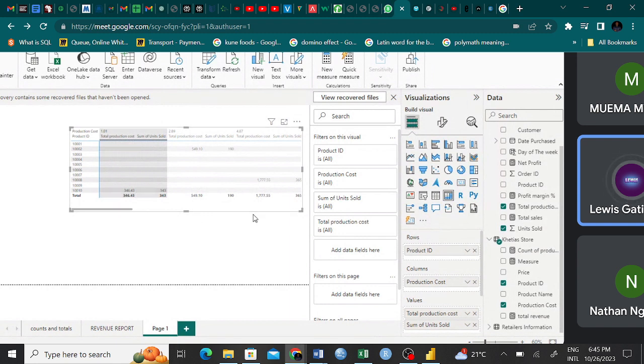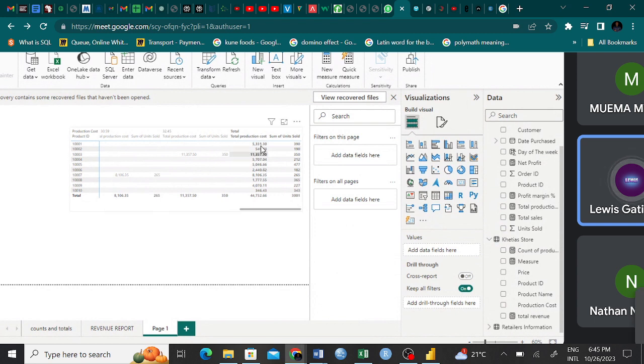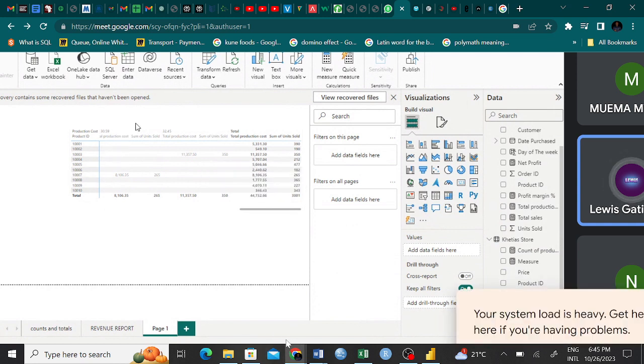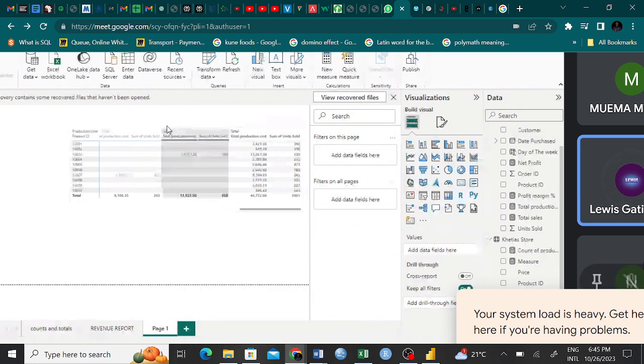So that is my thinking about that. Also, after doing all that, you see at the far end, it's giving you the total production cost of each product ID, arranged by the sum of total units sold and the production cost. So this was the total production cost. Maybe I can minimize it so that I may add the other data, the other measure.